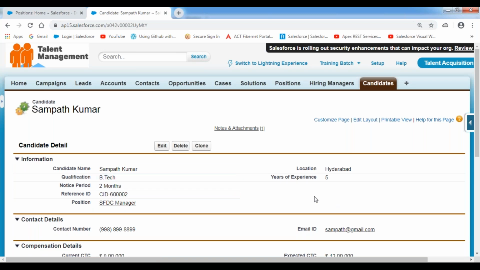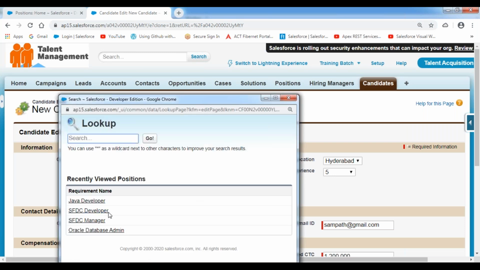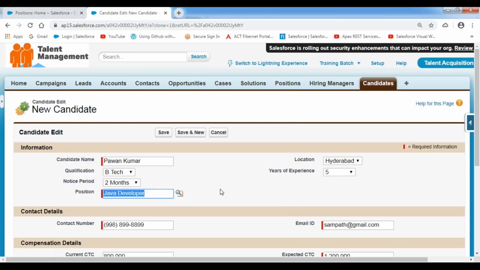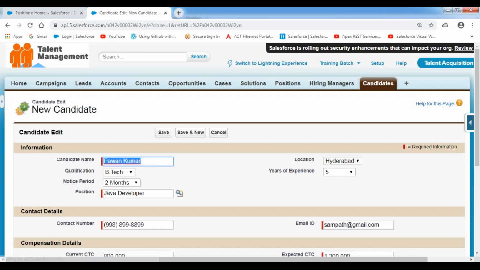Instead of entering the same details again and again, you can just clone it. Click on the clone button and we can change the required values. His name is Pawan, and he is applying for the position called Java developer. I'm saving this record and cloning it again. His name is Suresh.